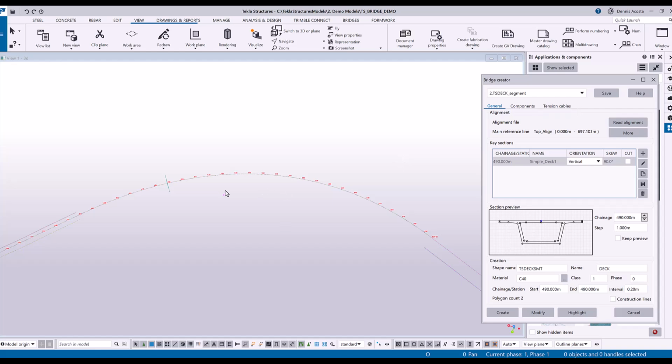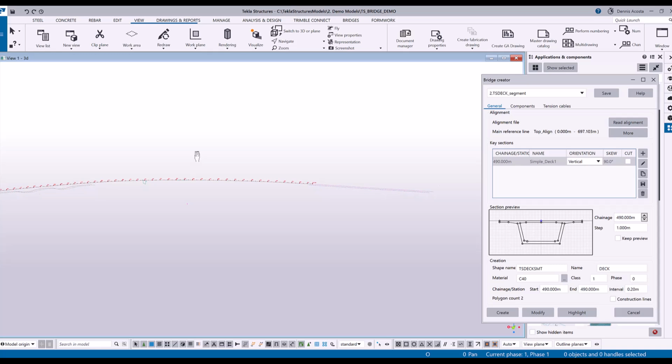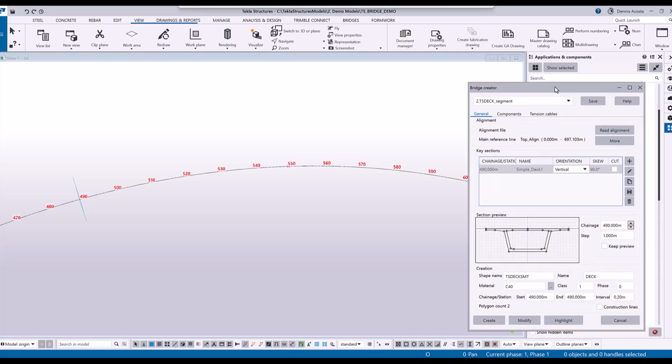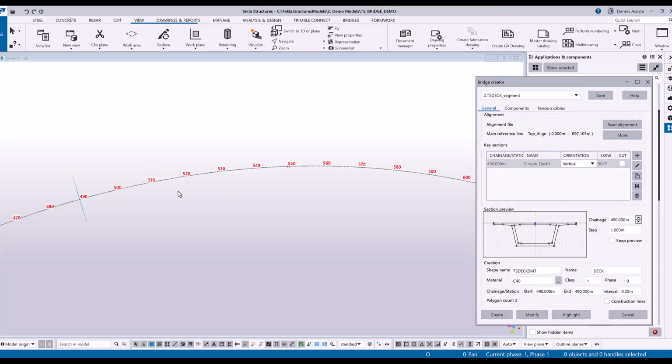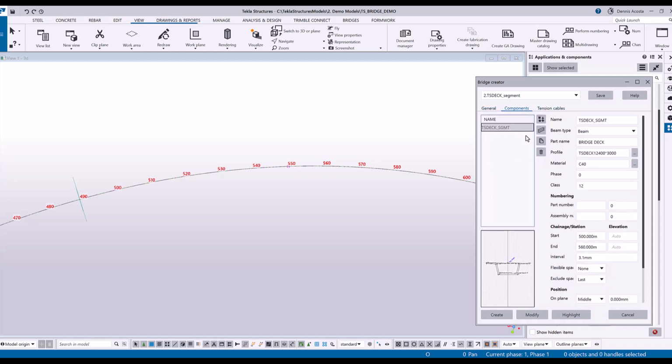In this example, I have a two-way curve alignment. So horizontally, this is your curve, and then vertically, it's also in a different elevation. So in Tekla Structures, we have this chainage wherein we can use our bridge creator to add the segmented deck here. So here I have the component that I can use, the bridge deck.